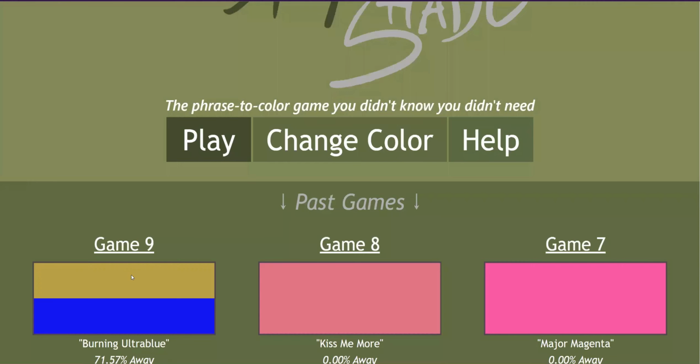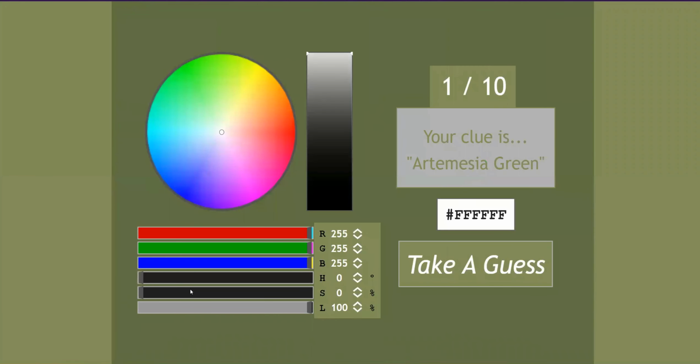So let's see what the game looks like itself. So when you load in, it'll look a little something like this. You'll have a few things. First thing is a clue, and second is a whole bunch of controls. So the point of the game is to find the color behind the clue. So you have a lot of ways to do that.